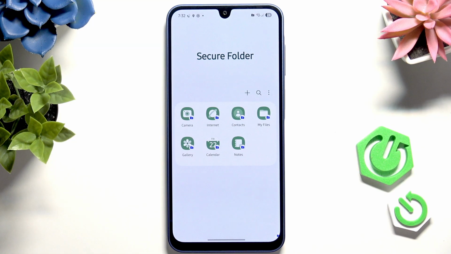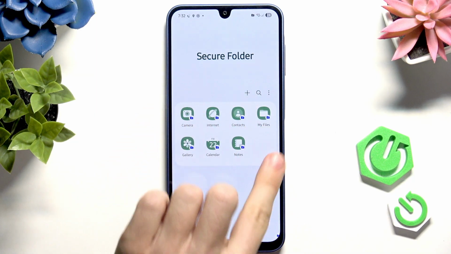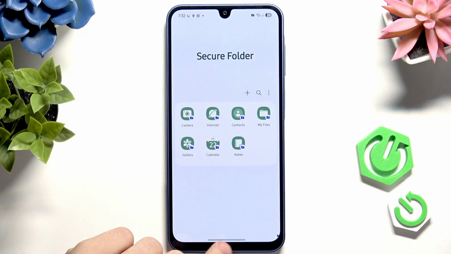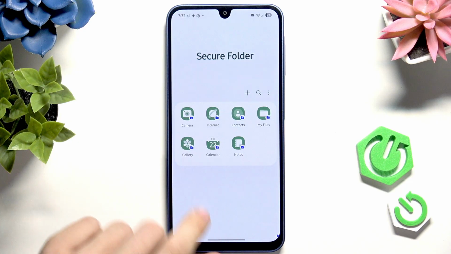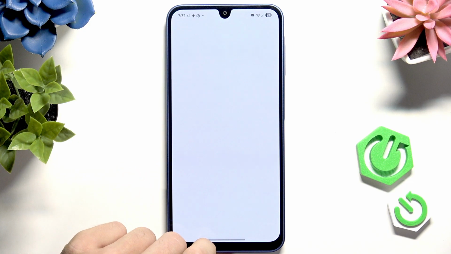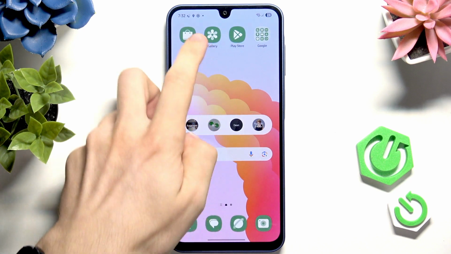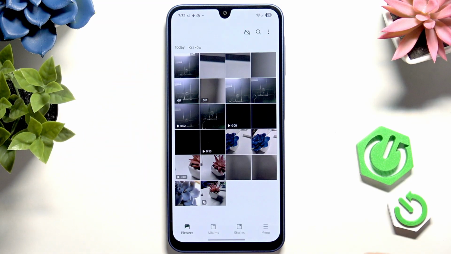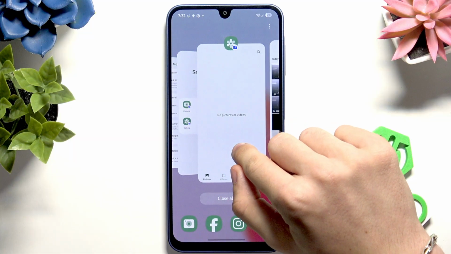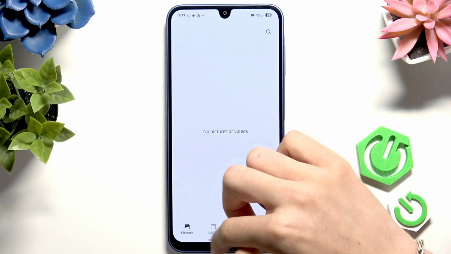And there are a few apps that you have by default, like your camera app. If you take a photo with the camera app within the secure folder, it's going to save it to the gallery within the secure folder, because these apps here are completely different than the apps that you have normally on your phone. For example, if I go to gallery here in the secure folder, I have nothing here. If I go to my standard gallery on the phone though, I have everything that I had. So it is worth noting. I'm going to go back to that gallery within the secure folder.